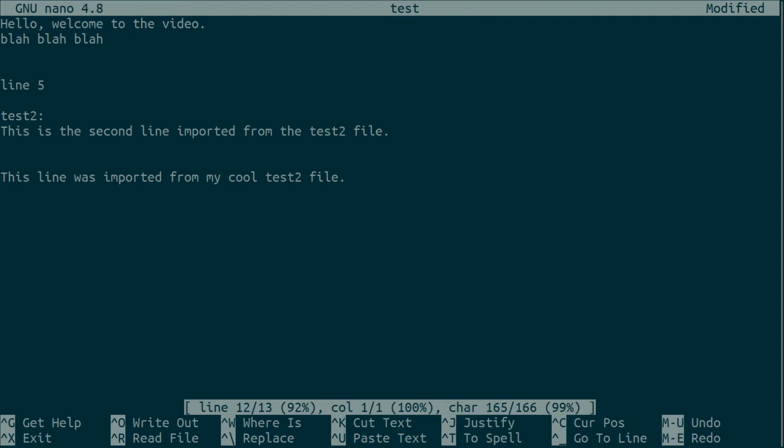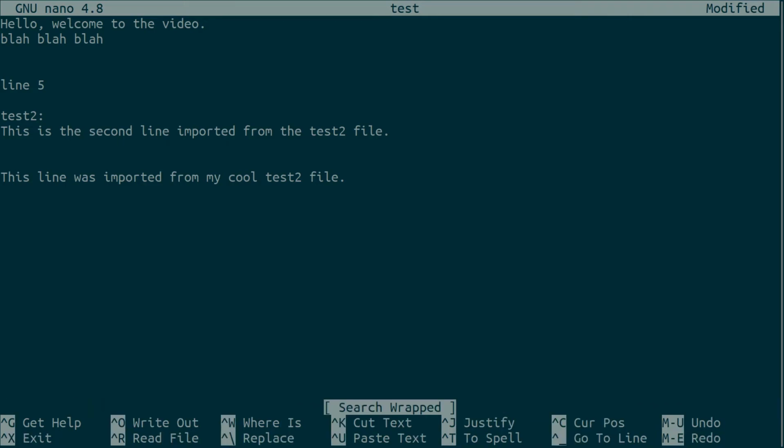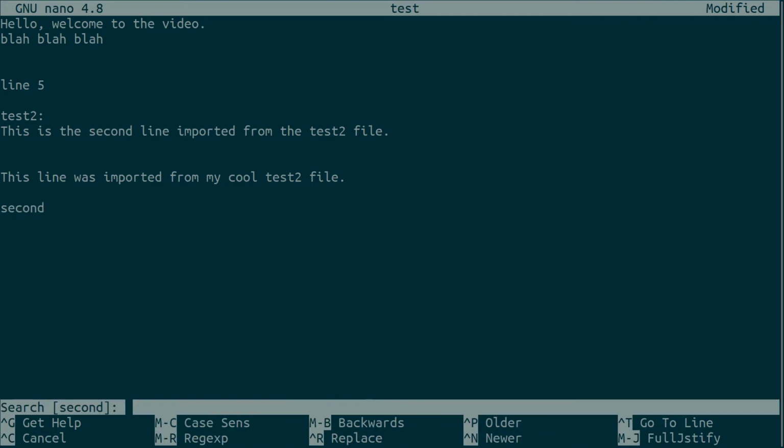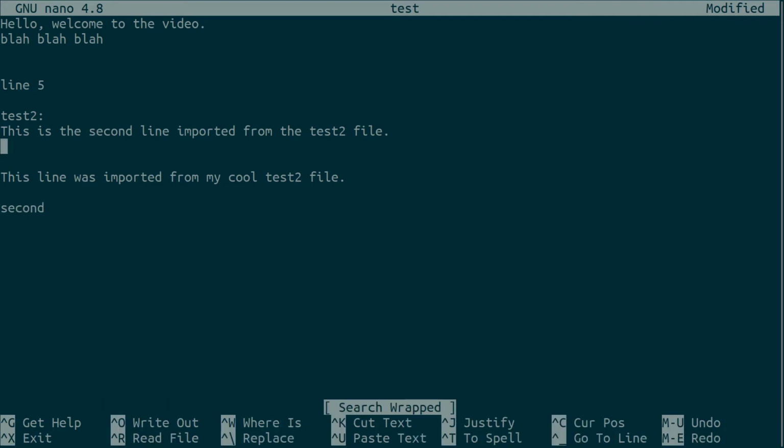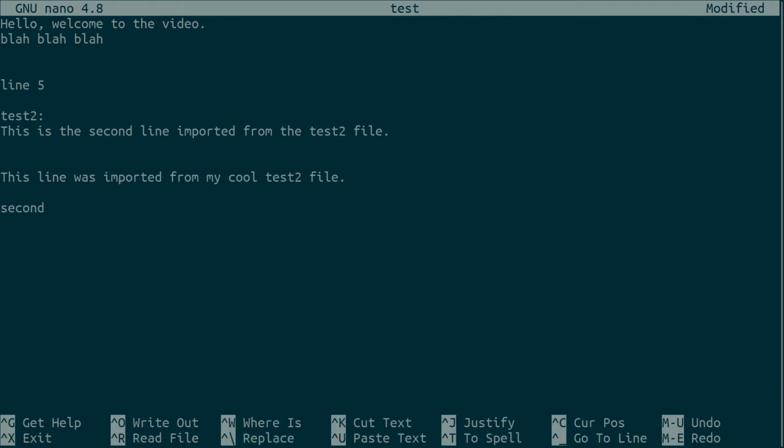I'm going to show you something similar to Control F, or find. So we can do Control W, and then you can search for something. So I'm going to search for second, and it brings our cursor to the first second. So if I add another second over here, and I do Control W, second, enter, it brings me to that. But if I do Control W again, I can go to the next one, and so on.